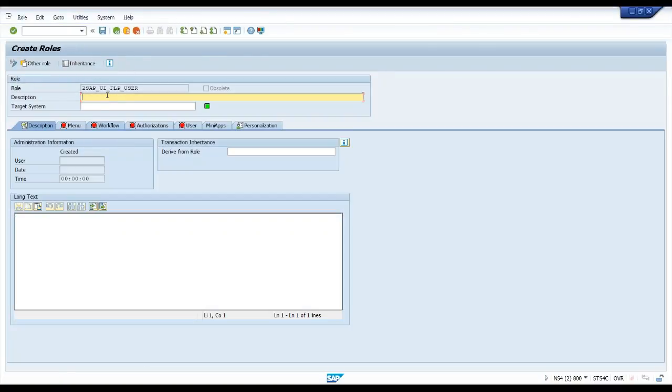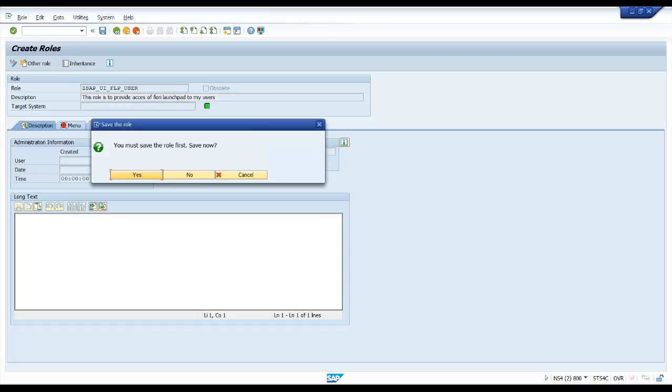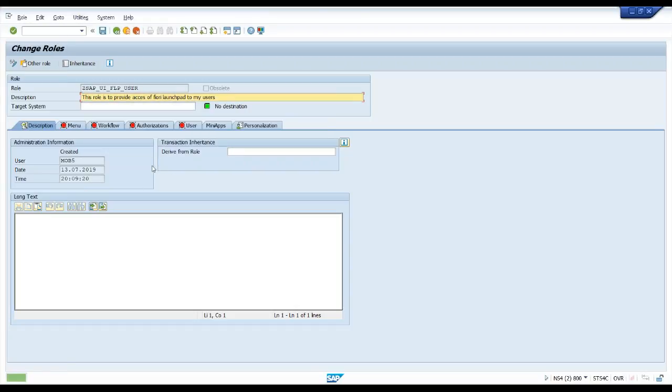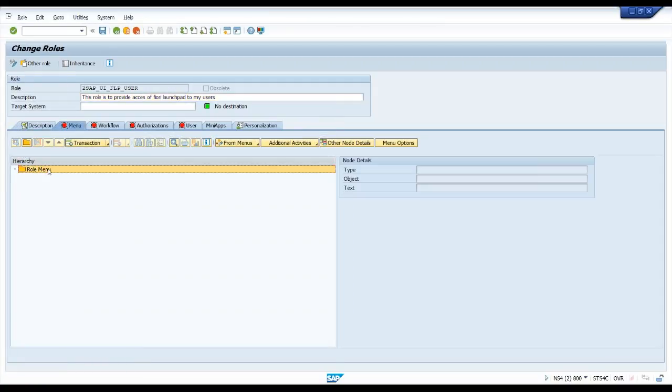And now you see I just put a description. This role is to provide access of Fiori Launchpad to my users. Press enter. Yes, click on save. Yes, please, fine, no problem. And now I go to the menu part, and here we will start adding access to those two services.